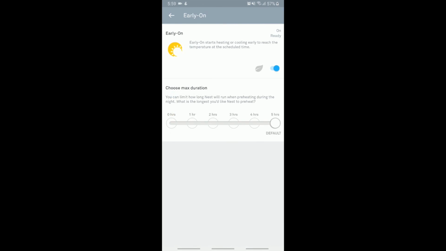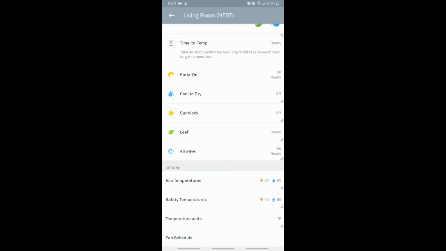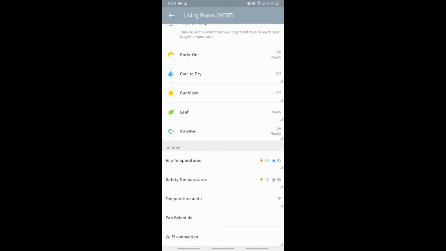So this is a really neat feature too. If you're in the southern states, the sun can really heat up your home, so it can basically kick on the fan or AC before the sun rises. So it's more efficient in cooling the home before the sun comes out. There's a couple other features in here. I probably won't run through everything.